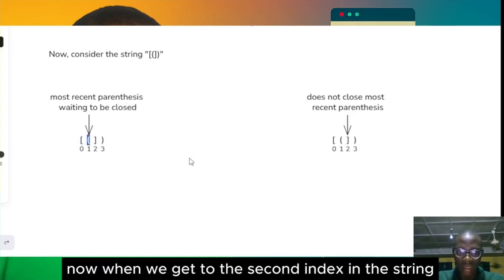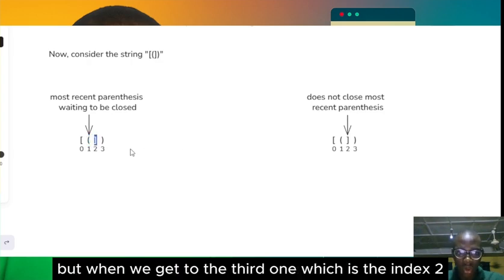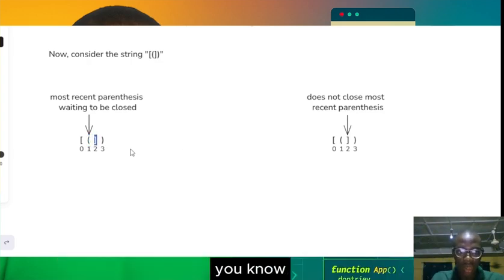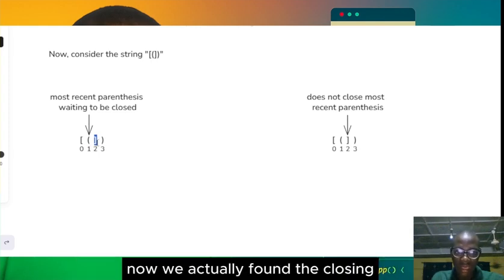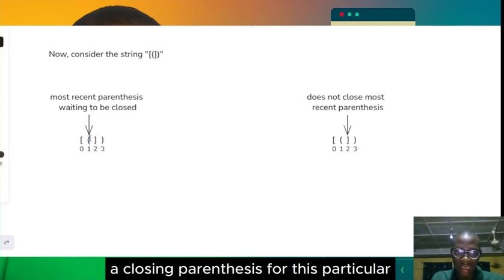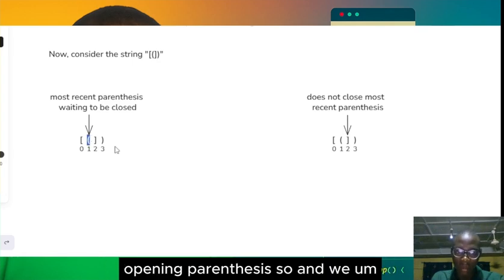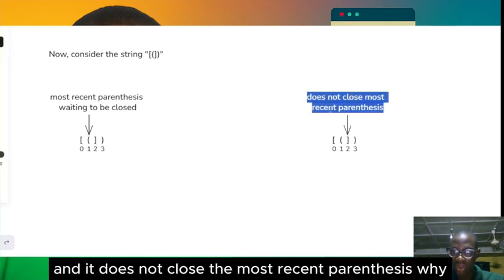Now when we get to the second index in the string, we have another opening bracket. But when we get to the third one, which is index 2, since indexing is 0-based, we actually find a closing parenthesis, but we are expecting a closing parenthesis for this particular opening parenthesis. And we come across a closing parenthesis just like here, and it does not close the most recent parenthesis.